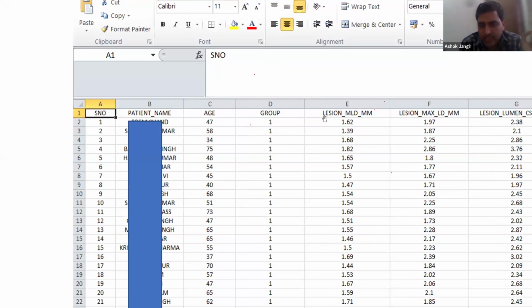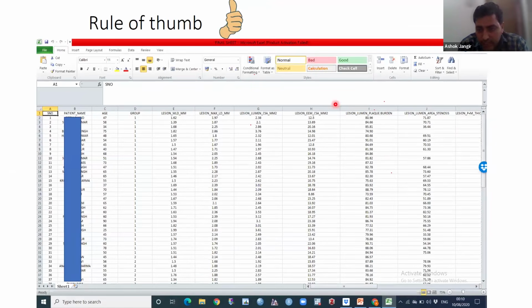Then you can see here, these are the variables: lesion, MLD, like a short form, something like that. Underscore mm means millimeter unit. So these are the entries of the data sheet. You can see here. Then you have to remember how to enter data. You can see that in all the variables there is no unit, something like that.